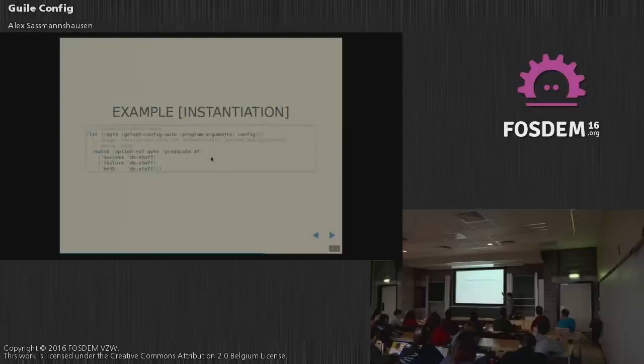Yeah, and this is an example of it being instantiated. It still looks very similar in the sense that you still have the getopt-config-auto, which is assigned to ops after passing the program arguments, your configuration, and your configuration declaration. But you don't have to worry about checking for version, checking for usage, checking for help anymore, because that's done automatically. And then you can just start doing your stuff. And you can use the same syntax as with get.long, which is the option-ref. It's basically a thing that allows you to check for options that are being passed in.